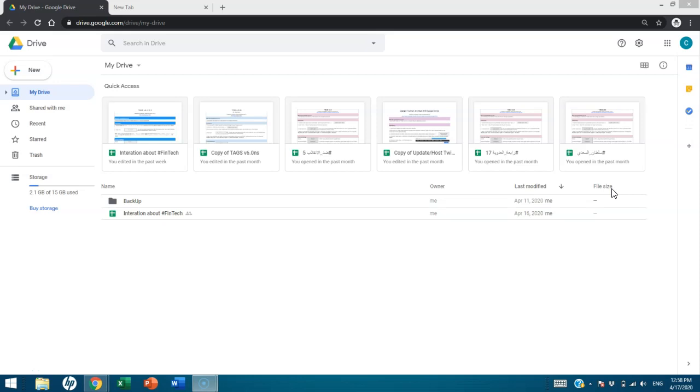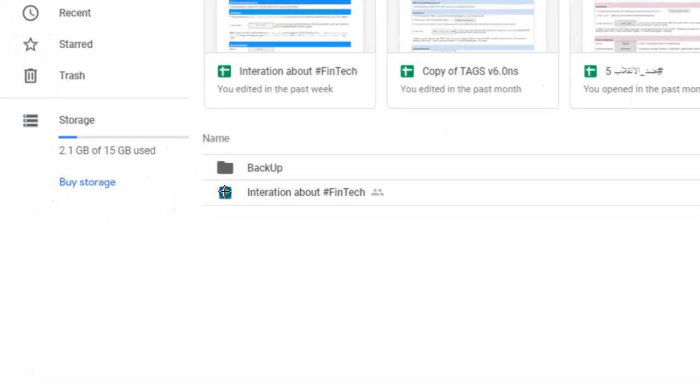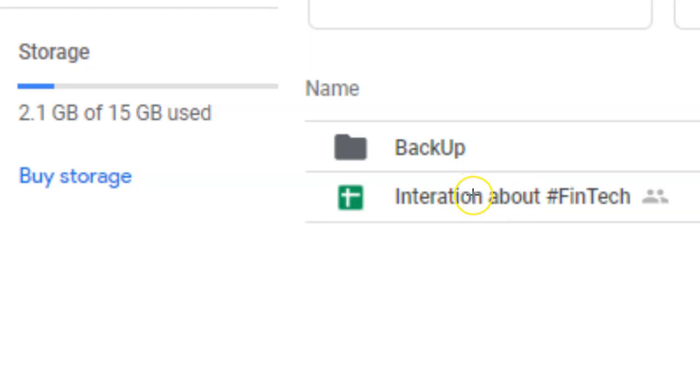In this short lecture, I'm introducing you to how to build your own dashboard once you have collected data from tweets. Last lecture, we talked about using tags to download data, and if you recall, we downloaded the fintech hashtag. If you go to your Google Drive, you will find the file that we copied from the tags and renamed. We called it Interaction About Fintech. So you will find it there in your Google Drive.